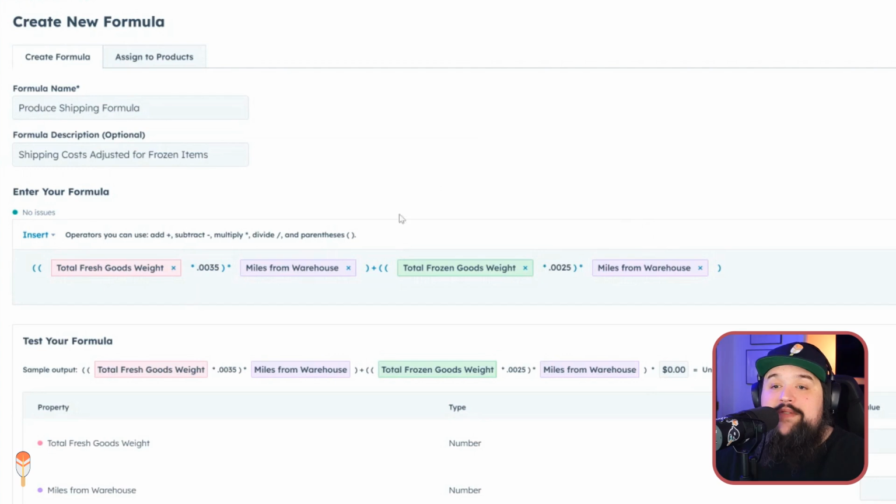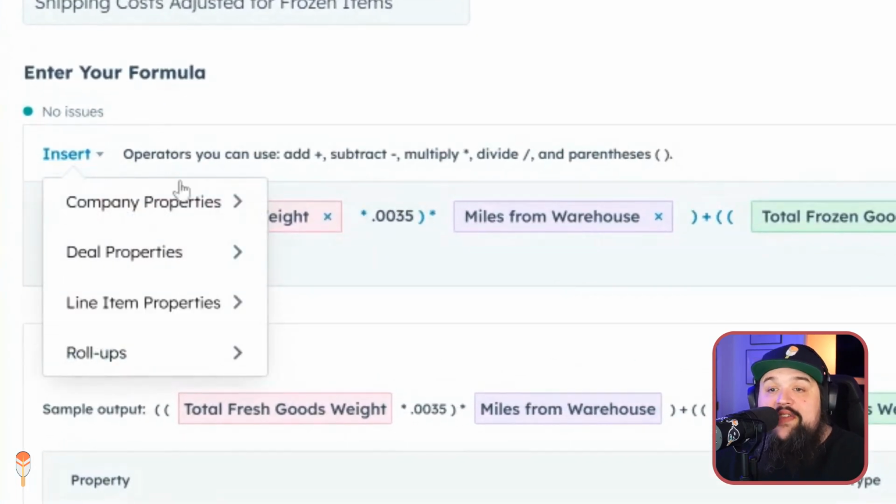So in my case, what I've done is I've written out my actual equation here. I have different prices per mile for fresh goods, different prices per mile for frozen goods. And then what I'm doing is I'm inserting these tokens to basically dynamically give me the values I need to calculate the actual price here.